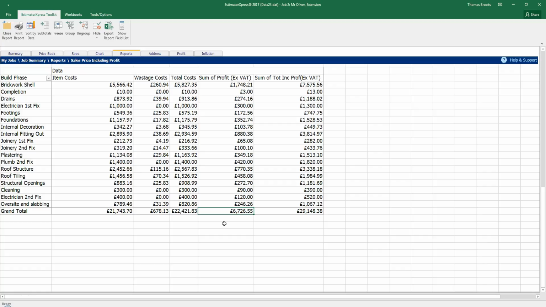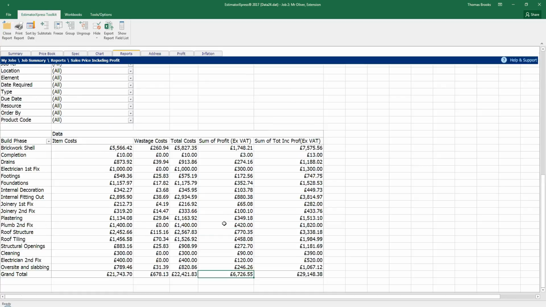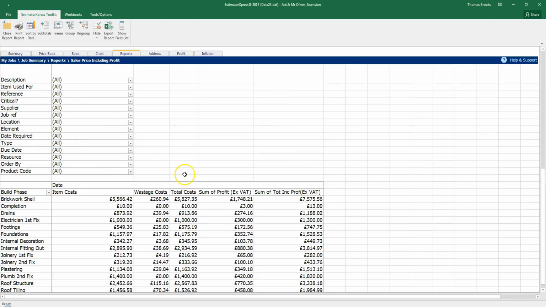In here, what I can also do is order the phases by date. I can do this by bringing in the date required column. If I hover over the date required, my mouse will change to a 4-pointed cross. If I left click and hold, I can then drag this down into the boxes below.